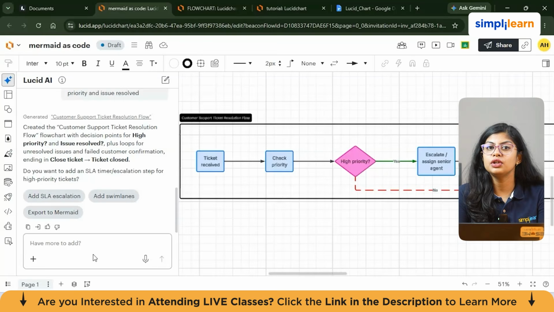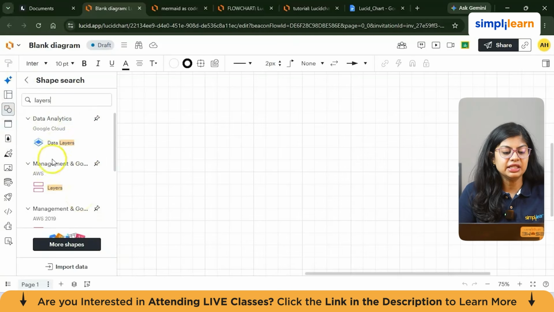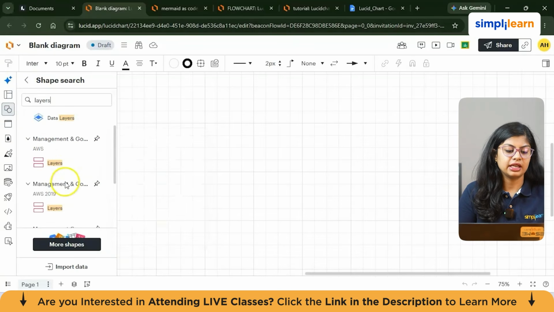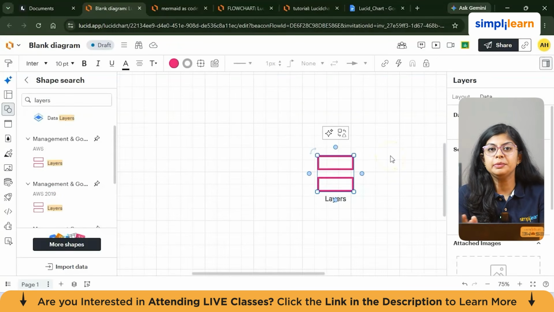Now let's talk about layers. Layers are useful when you want to show different versions of a diagram without creating multiple separate diagrams. For example, you can use one layer for the current process and another layer for the future process. Now as you can see, I've searched for data layers or normal layers and you can use anything according to your need. I'm using a normal layer. So the first one will be for the current state and the second is for the future.